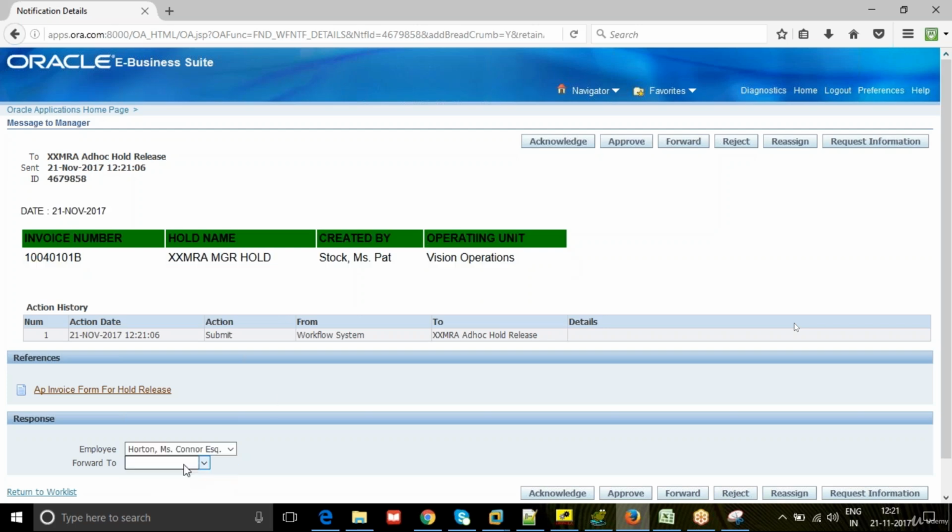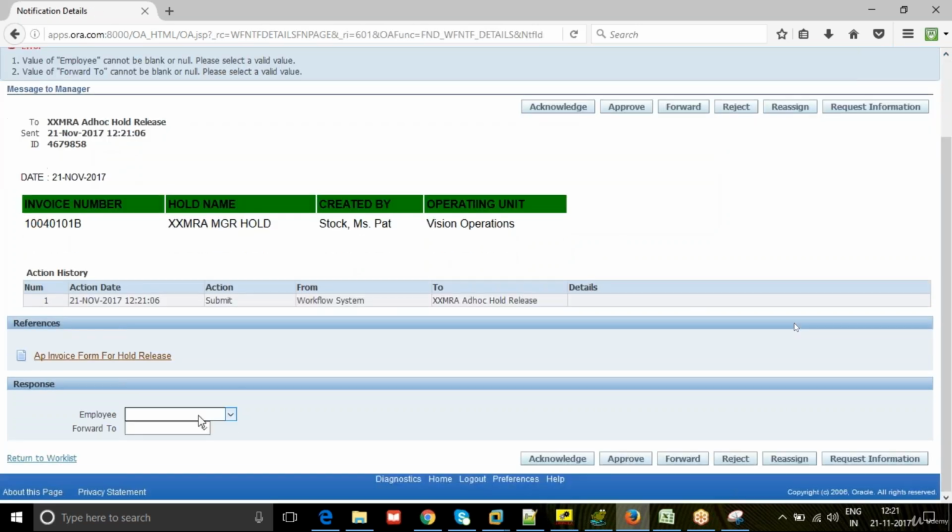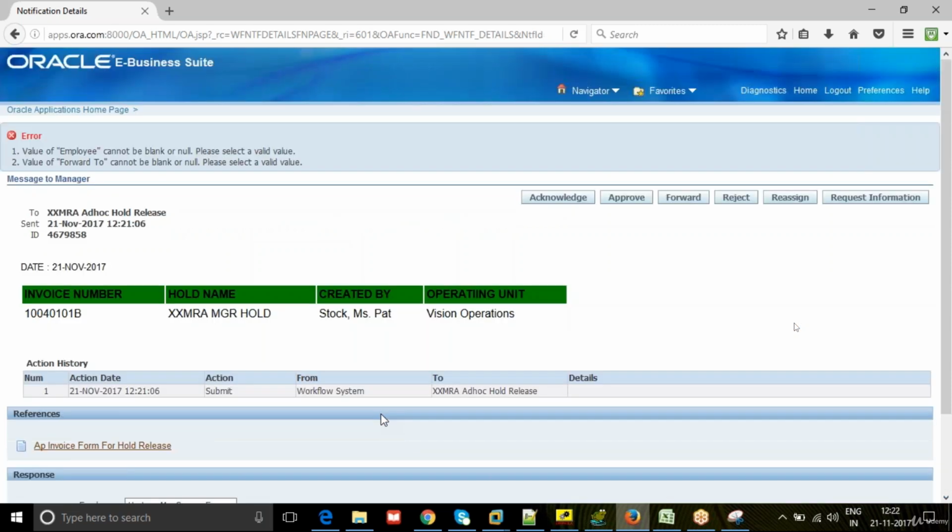Now I would like to close. See here, every time I'm selecting without selecting anything here, null, it throws an error. So we need to handle this part. When he clicks on approve, it should go to this employee, the manager. When he wants to forward, it should go to this person. That thing we will add here. Those conditions will complete that workflow in the next video.